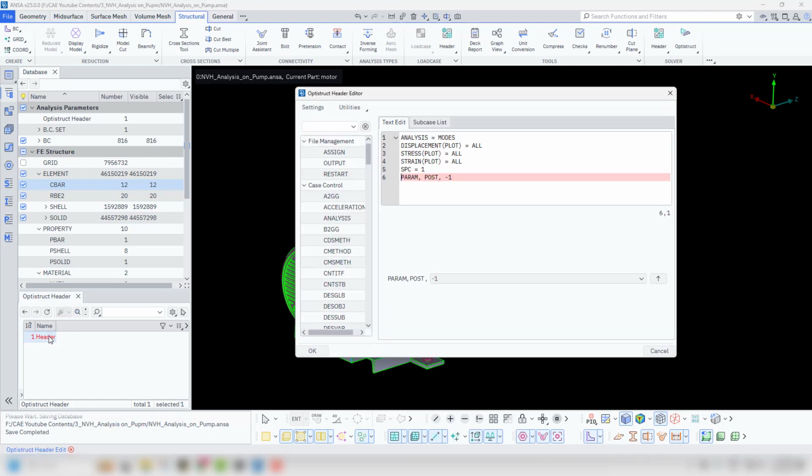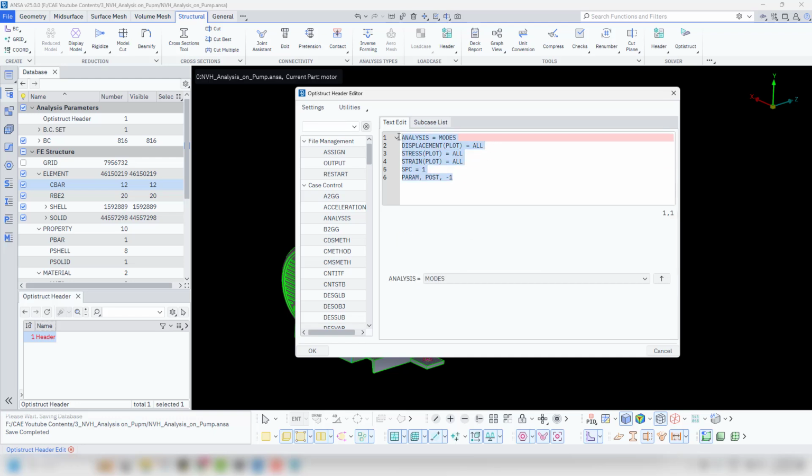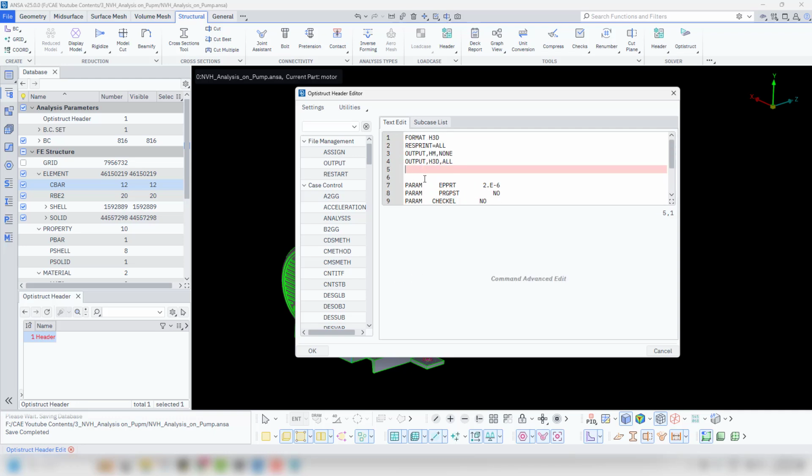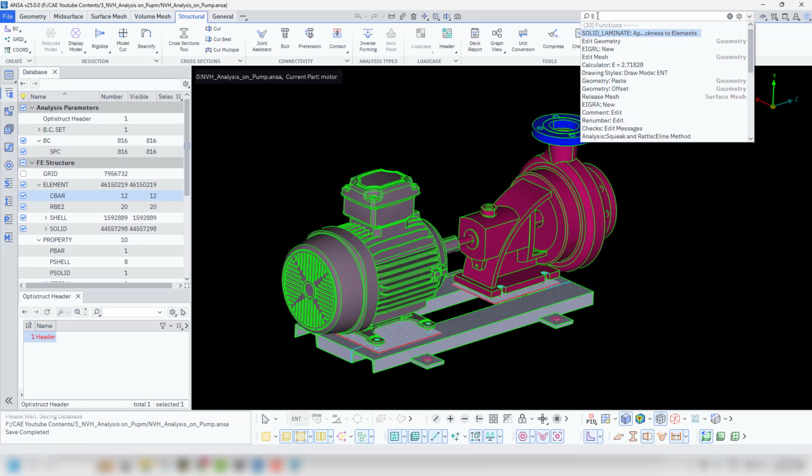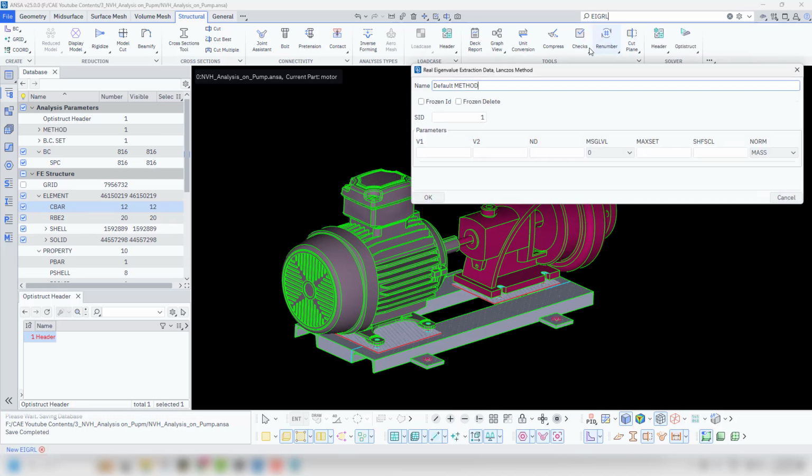If you want, you can copy from whatever deck we had prepared earlier, so you can simply paste it. If you want to know more about all these cards and the deck information, refer to my earlier videos. Once you define that, the next thing is to define the EIGRL card to run the normal modal analysis.